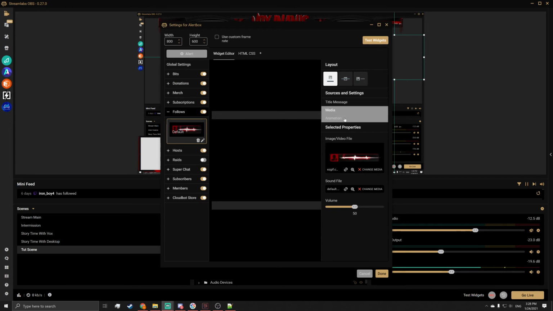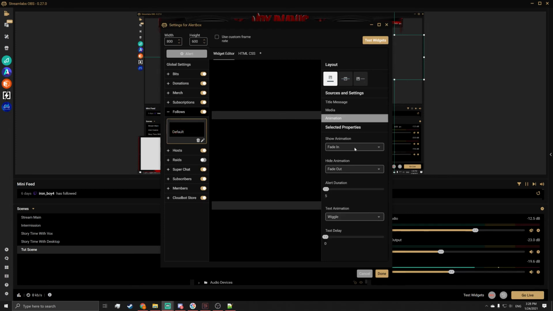If you go then to Animations, you can change the animation for the actual event, as well as the fade out animation for the actual event. The alert duration is how long the actual animation stays on screen. There's the text animation, should you choose to have one, and the text delay, how long the text takes before or after the animation occurs. Once you're happy with that, go through the rest of these and edit them as you will, and click Done.